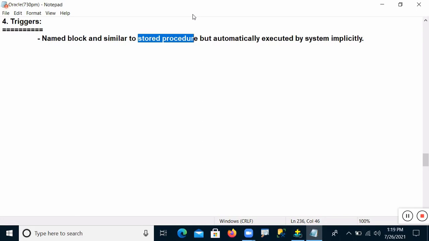That is the difference between trigger and procedure. Procedures are created by the user and called by the user, but a trigger is created by the user and called by the system automatically. That is simply what a trigger is.